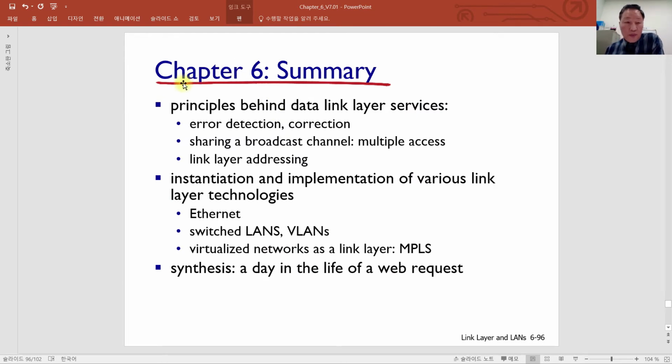Okay, we just completed it, and let's try to summarize. In this chapter 6, we learned about some principles behind the data link layer service. That is error detection mainly, and just a little bit about correction. Sharing a broadcast channel, multiple access schemes, among them we learned about that. And the link layer addressing scheme, we learned about that. And some instantiation examples, and implementation of various link layer technologies, Ethernet mainly, and the switches, switched LANs and virtual LANs. Briefly, we learned about that.